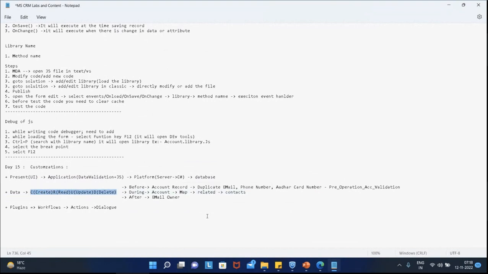When you are doing this CRUD operation, there are three stages. What are the three stages? Before creating the record, there is a naming convention that needs to be followed in the industry. Pre-operation, during operation, no need to write anything like operation. Account creation.